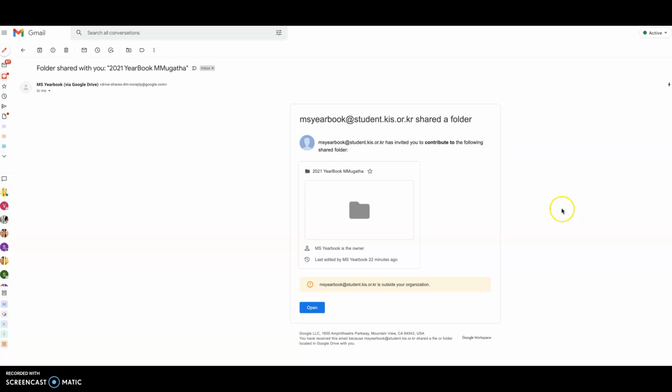Hi everyone, this is just a quick tutorial on how to add a folder that has been shared with you from our middle school yearbook students, how to add it to your drive.